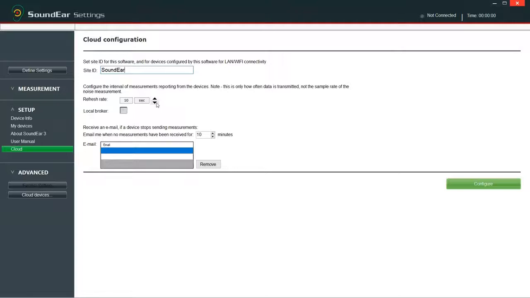Refresh rate is how often the SoundEar software will be updated with LAEQ 1-second measurements. Use the arrows to choose your refresh rate. Here, we will set the refresh rate to 5 seconds, meaning that every 5th second, the software will be updated with LAEQ 1-second measurements from your SoundEar devices.